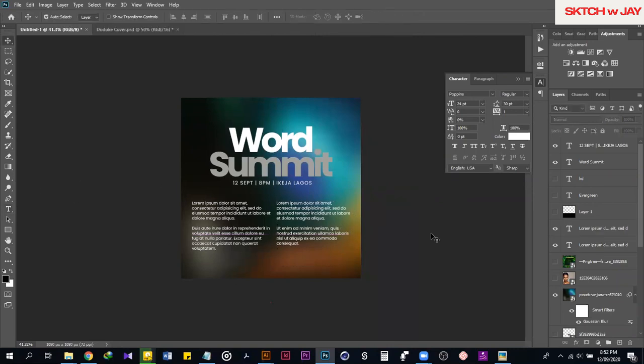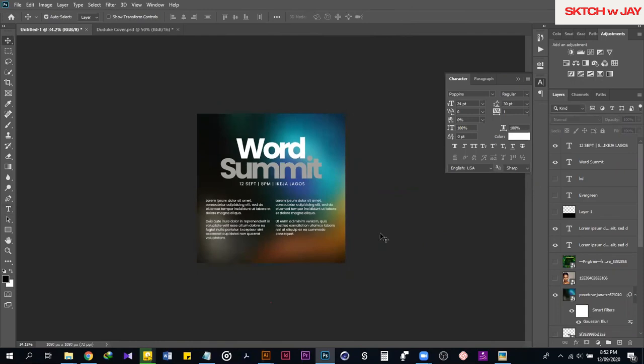So you can see now we turned our background to a simpler one. We turned it to a very much simpler one, but we still maintained the beauty of the background, the colors.